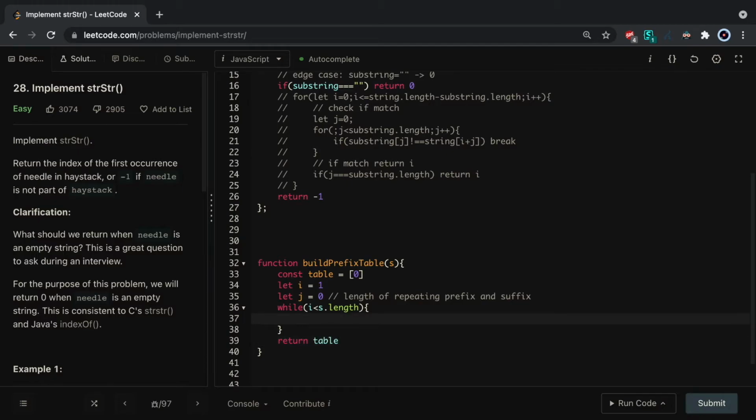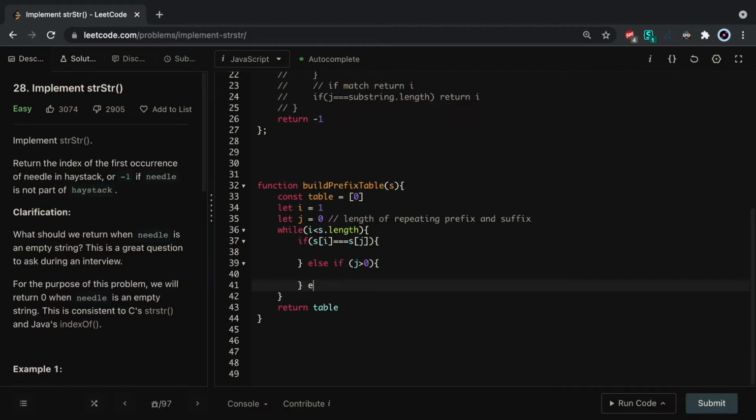Inside of the while loop, we care about 3 cases. If the character at index i matches the character at index j; if they do not match but j is greater than 0; and then the last case that we care about is when the characters do not match and j is equal to 0. I will fill in what we do for each condition as I go through the example.